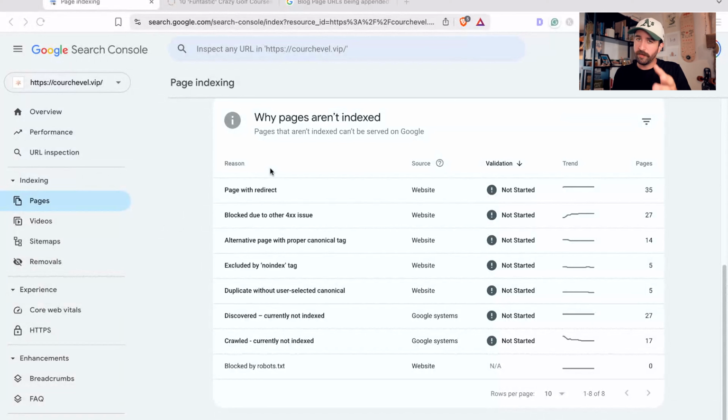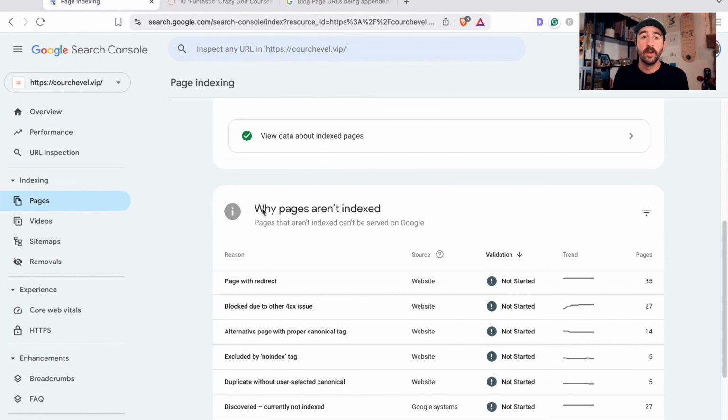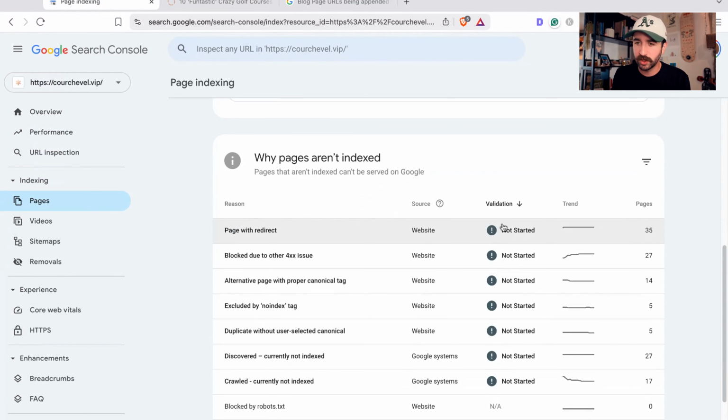In this video, I want to show you how to fix page with redirect error in Google Search Console. So if you've had an email from Google Search Console saying new reasons your pages can't be indexed, page with redirect, or you're just in Google Search Console like I am now on why pages aren't indexed, you'll see at the top here you'll get pages with redirect. Now this website has 35 pages with a redirect.